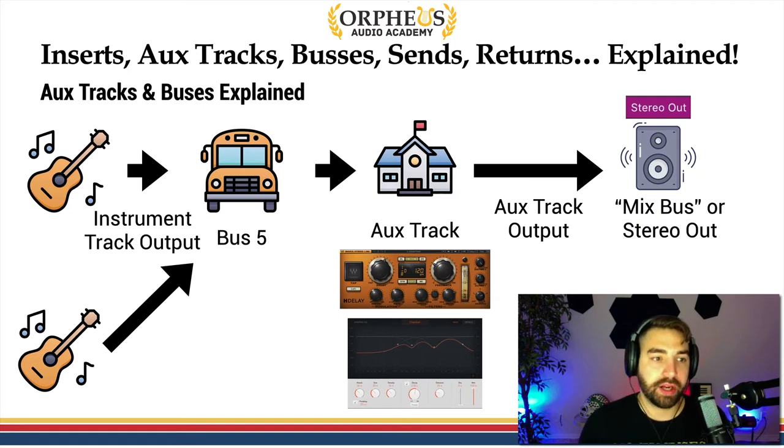And you can have multiple instruments, right? We can have a second instrument over here being moved via the same bus to the same aux track to be controlled. So this is what helps you save on CPU and also lets you affect multiple sounds together at the same time.